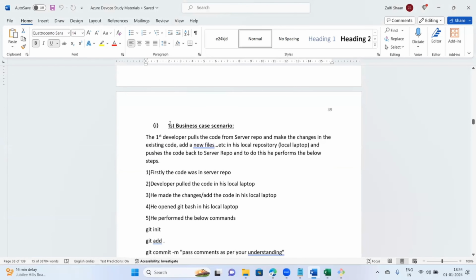First business case scenario. We'll take the first business case scenario. Assume that the first developer pulls the code.